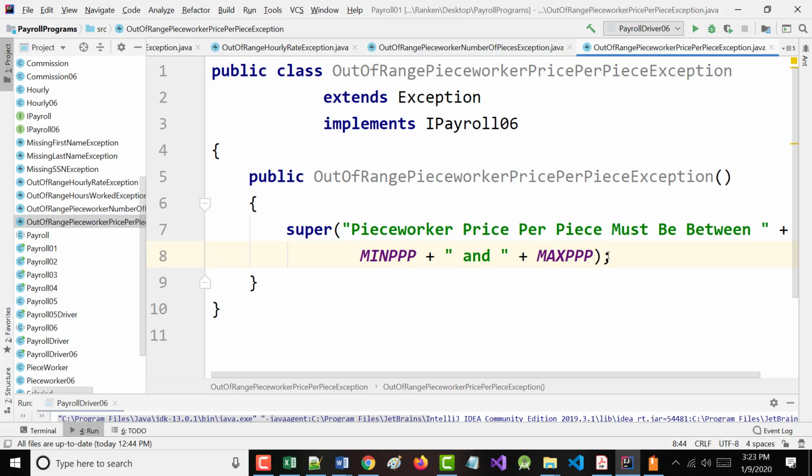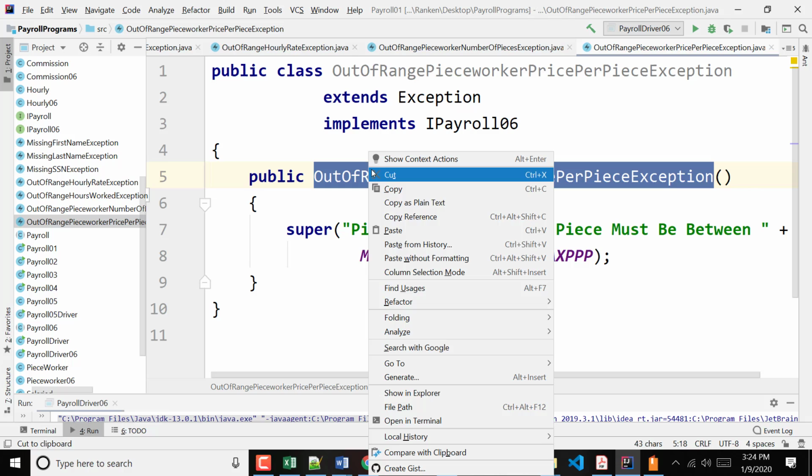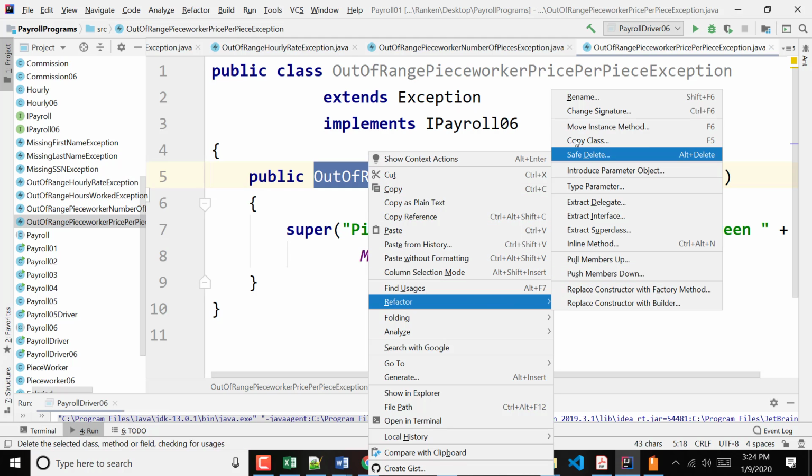Now, I do want to mention something. I'm not going to do this, but let's pretend, look on the screen if you would, that thing that's in blue, let's just assume I wasn't paying attention, and instead of out of range piece worker price per piece exception, all right, I used out of range price per piece exception. I didn't put piece worker in there. Are you with me? Okay. I could go back and I could right mouse click on here, but what I want to show you is I can refactor rename. Okay? You can do that with virtually anything.